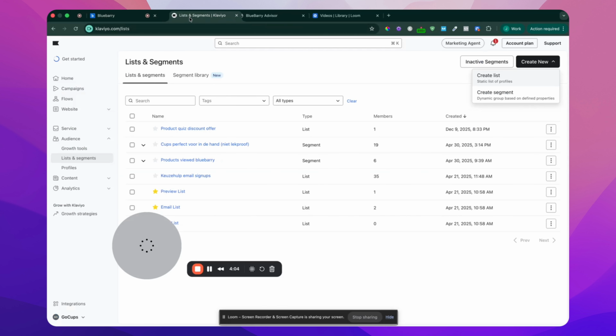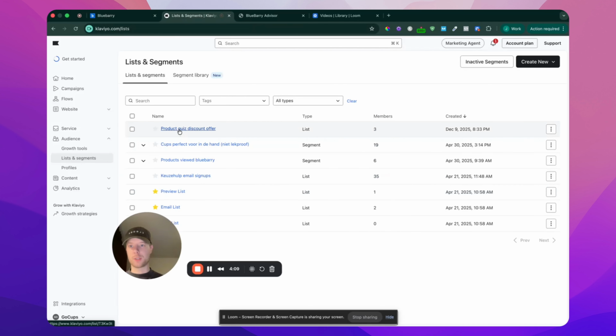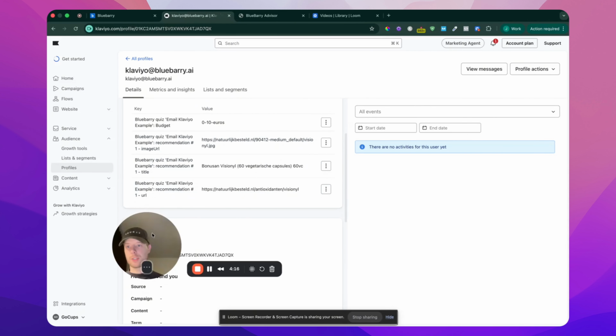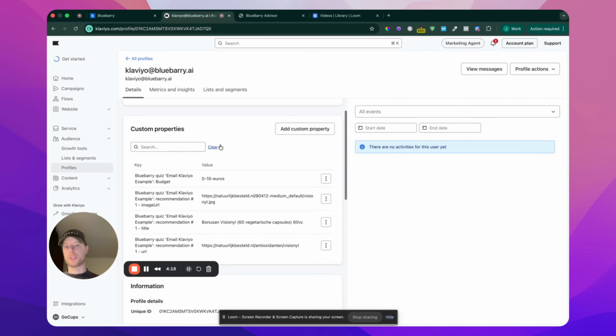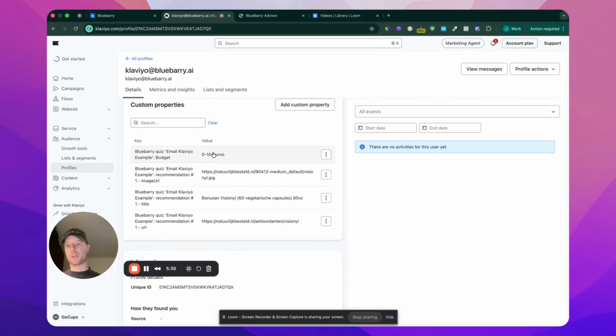And let's look into Klaviyo. Let's refresh real quick. I think it was this list that we created. Yes, and you see that a profile is being created, and you also see the custom properties that are being created are attached to this specific profile. Now you can use these custom properties to segment, for example, based on people with a small budget, send the recommendations, all the different recommendations that are in here. You can send automated follow-ups.